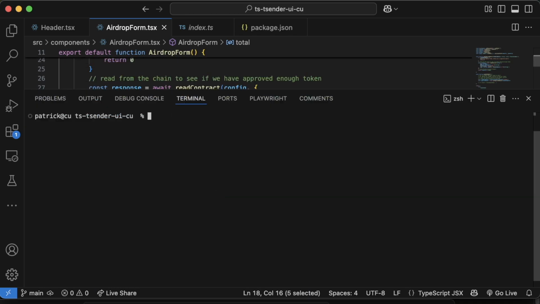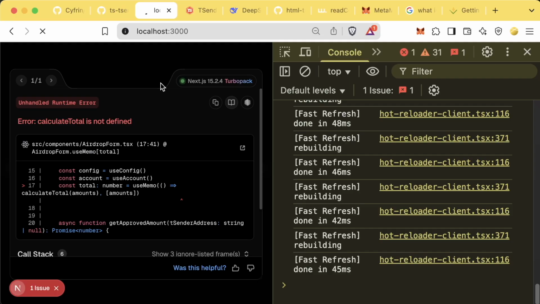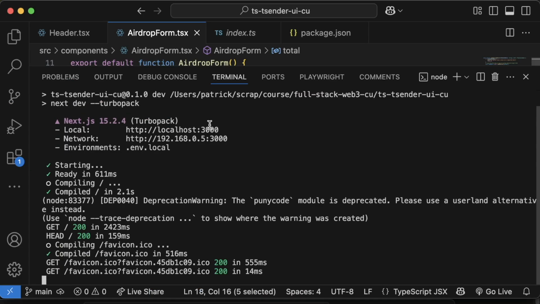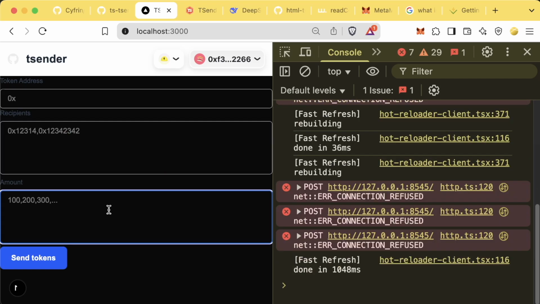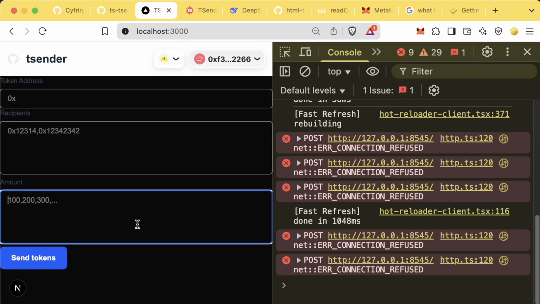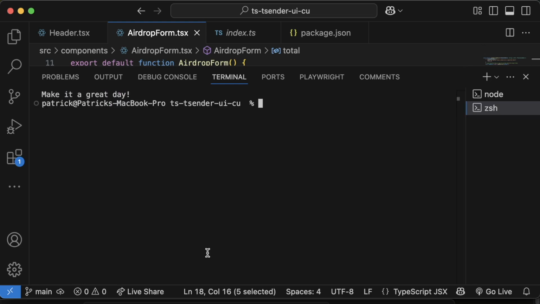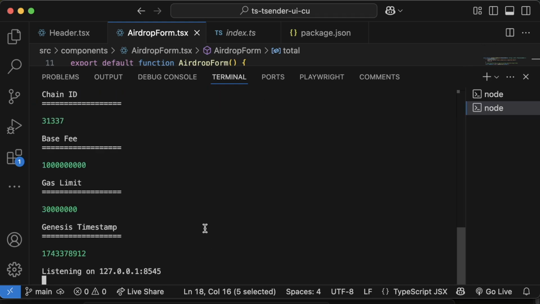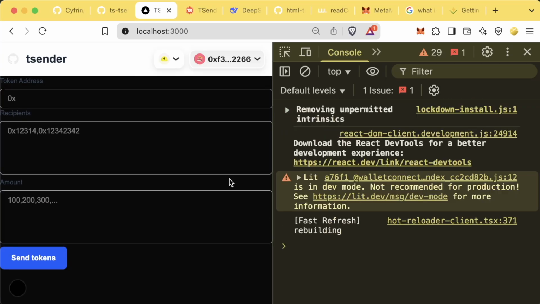Let me restart it up. npm run dev. We'll refresh the UI. Hopefully I didn't break anything too hard. But for totals, connection refused. Yep, it's because let's also do our npm anvil. Let's also run our anvil node. Now let's do a little refresh here.